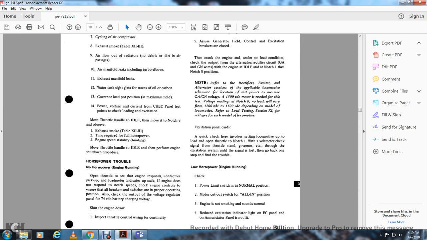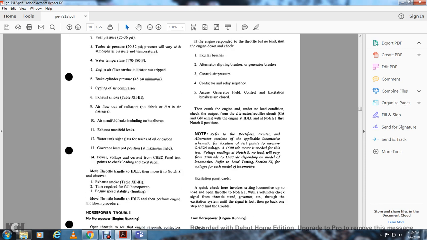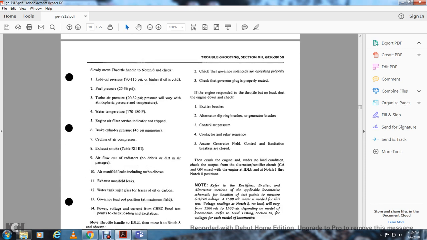The battery charging voltage is 74 volts DC. Shut the engine down. Inspect the throttle control wiring for continuity. Check whether the governor solenoids are operating properly. Check that the governor plug is properly seated. If the engine responds to the throttle but not under load, shut the engine down and check the exciter brushes, alternator and slip ring brushes, generator brushes, and control air pressure, contactor, and relay sequences.